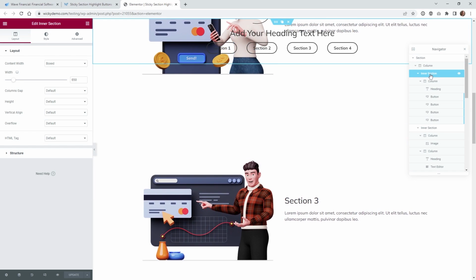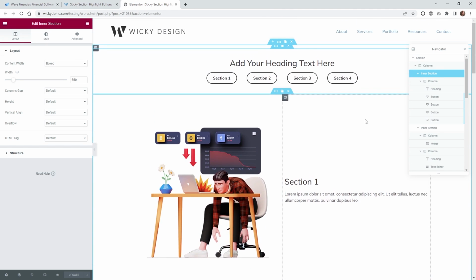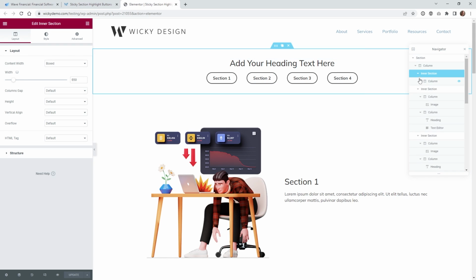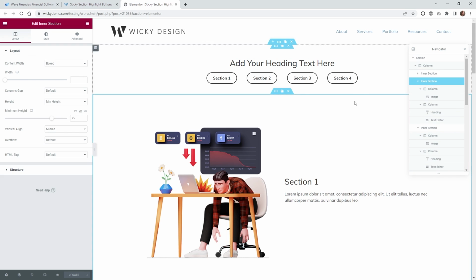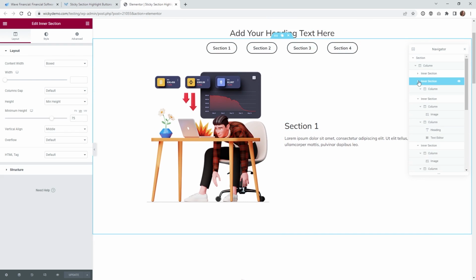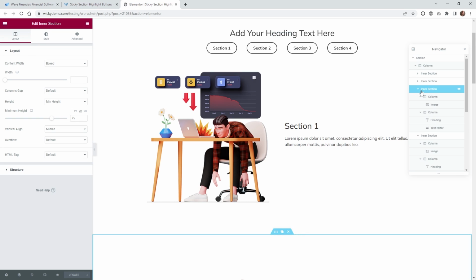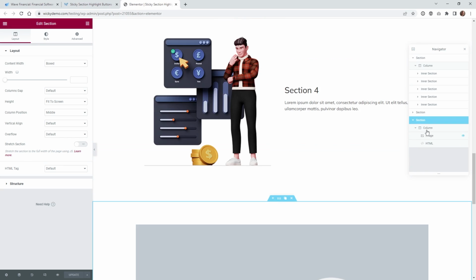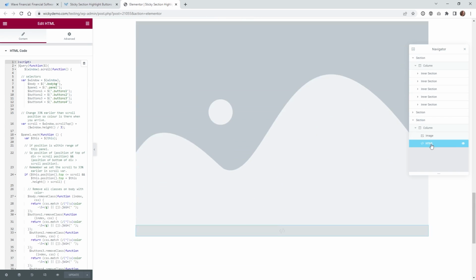So what I have within here is multiple inner sections. So the very first inner section is this sticky header, and let me close down that. The next is section 1 is the next inner section. Of course, the next one is section 2 and section 3. And then this last section is kind of like a filler section, and this is where I actually have the HTML code or the JavaScript code.